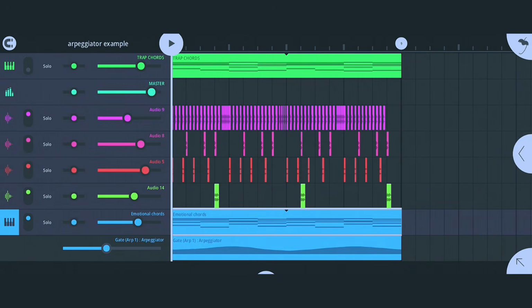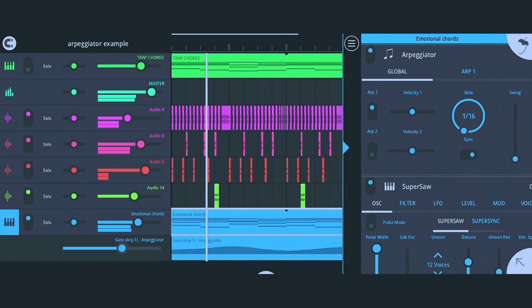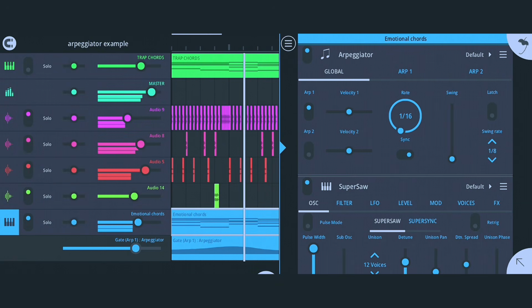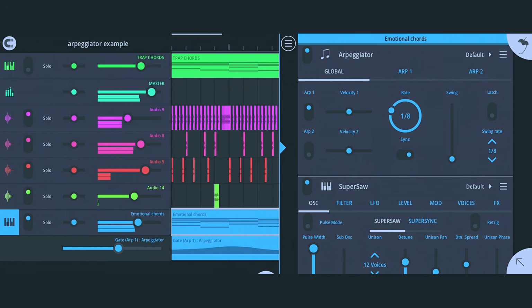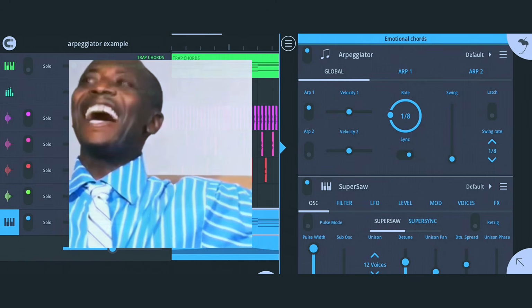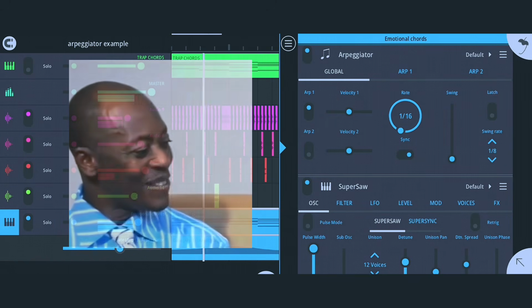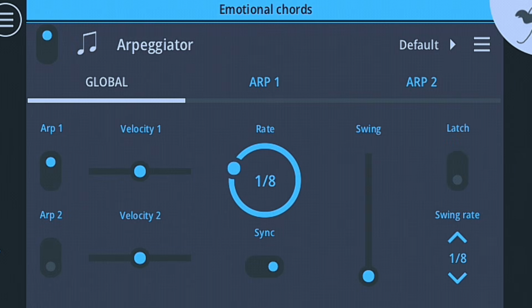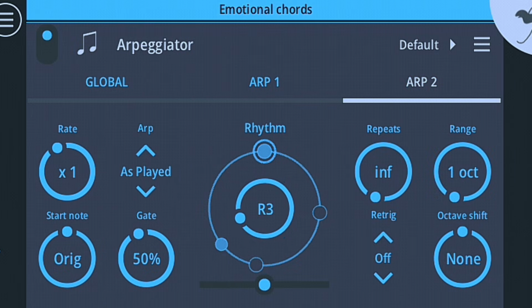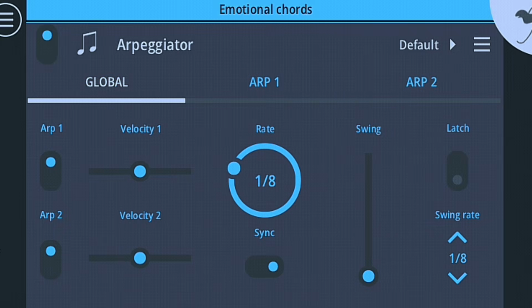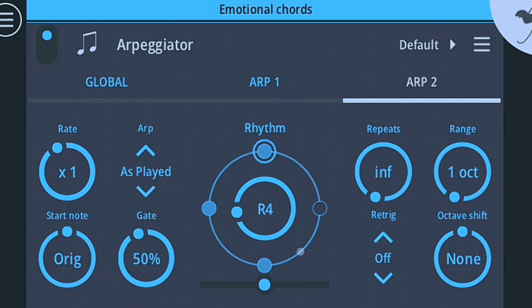Arpeggiator. The Arpeggiator is finally here in FL Studio Mobile and it's a game changer. You don't need a crazy melody, just a normal chord, and the Arpeggiator will do the rest.